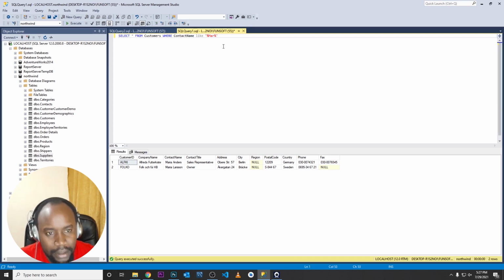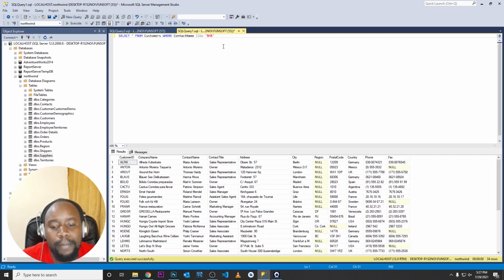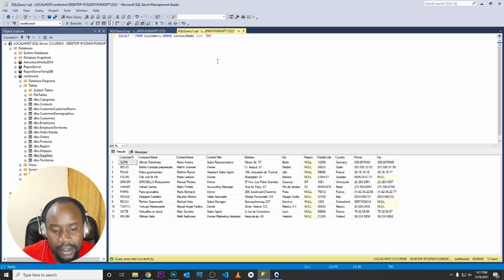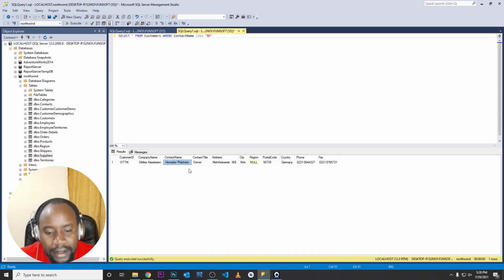If you want to say maybe if it has M anywhere in the name, so any word that has M, right? So if we do that, say M, this should return only names that are starting with M and then any other characters. Again, if we put the percentage at the start, it means any record that has a contact name that ends with M. We execute, you only get one here. So that's how we use the like operator to search.